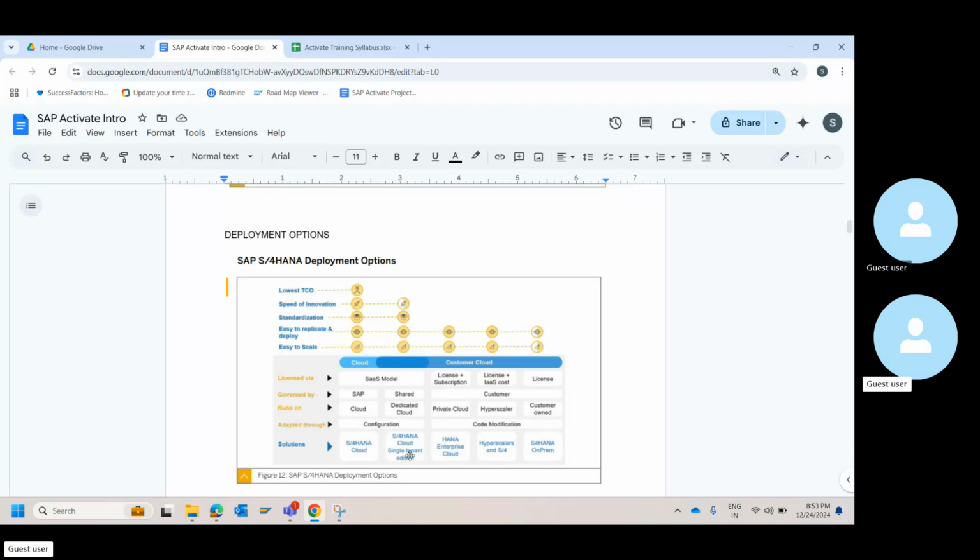What they are trying to emphasize is that cloud solutions fit the standard approach. That's why they say configuration. Here you can do whatever you want. Basically, it's all yours. You do whatever changes you need to do. That's why they say code modification. So this runs on cloud. This runs on dedicated cloud. Single tenant means you have a dedicated cloud system. Then this is your private cloud. Then hyperscaler is again a hyperscaler. You can probably read through. Have you ever heard of a hyperscaler?